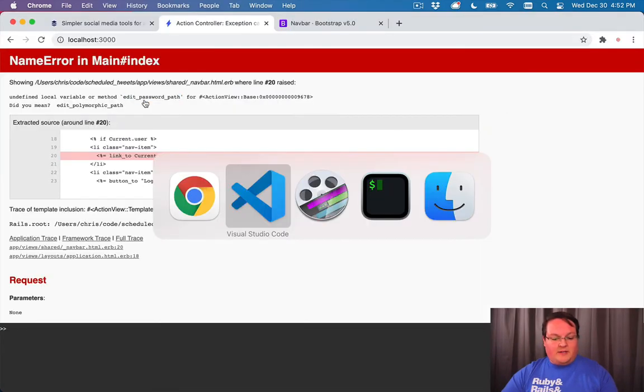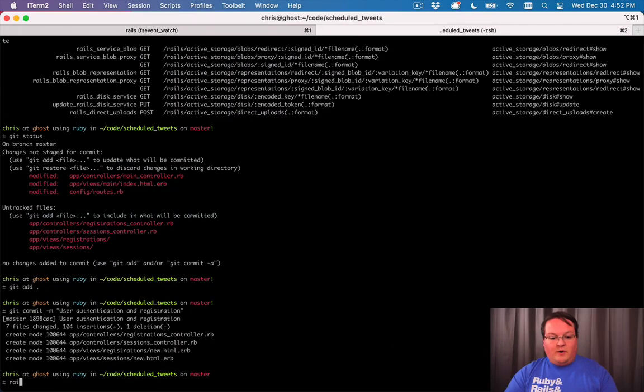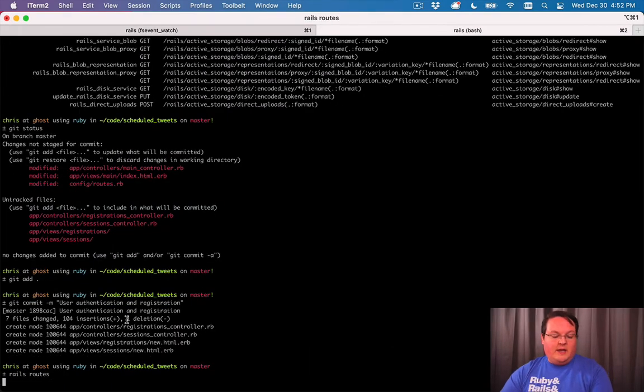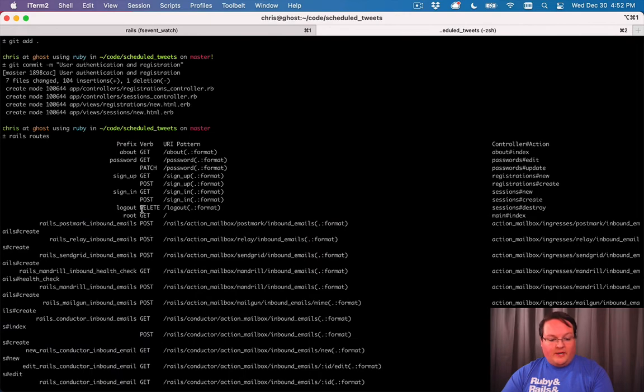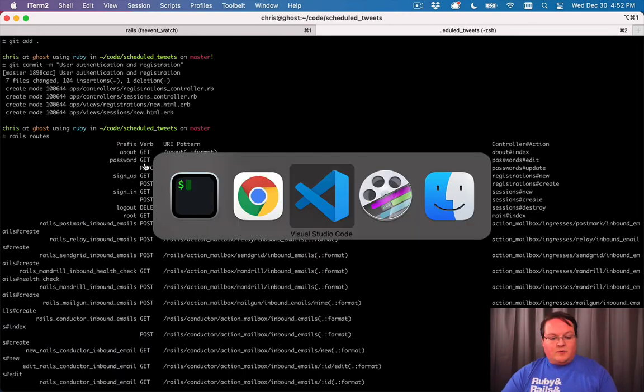And actually, edit password path is not a route. So let's run Rails routes and verify what our route name is. So here we have password, and that is what it generated.